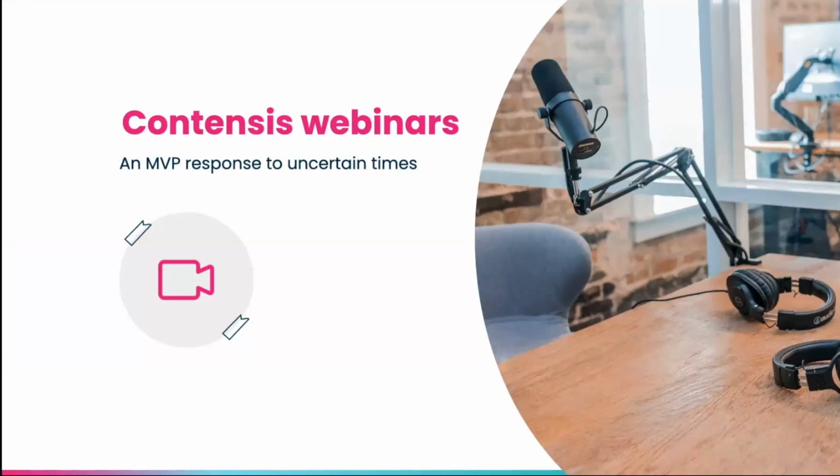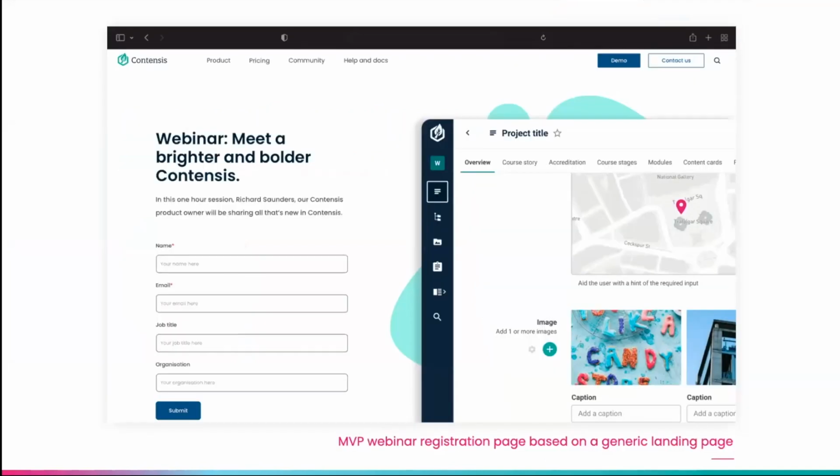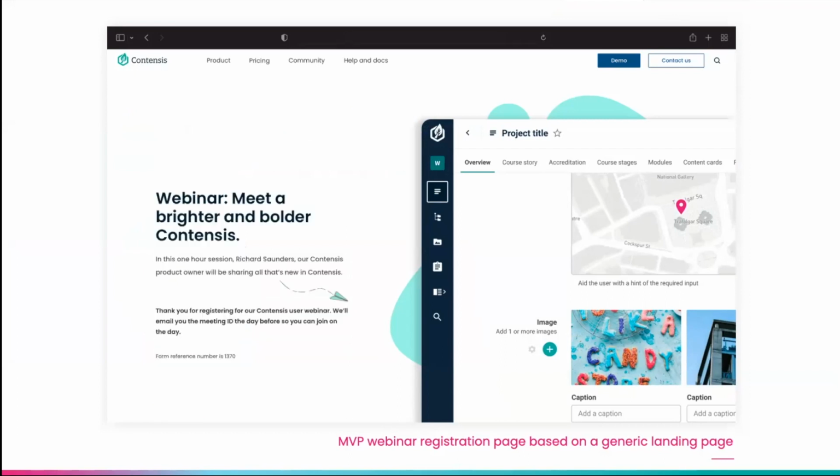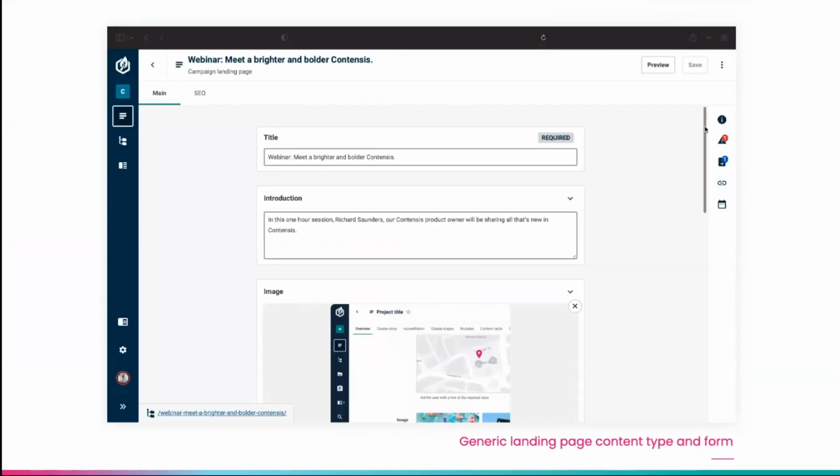And the ones that we'd run had normally been in conjunction with partner sites, or we'd used a landing page on our old website. As we didn't have a design for a webinar sign-up page on our new contensis.com site at that point, we used a generic campaign landing page content type we'd already built, which rendered on the site in React. The content type used the classic Contensis forms module to collect user details.